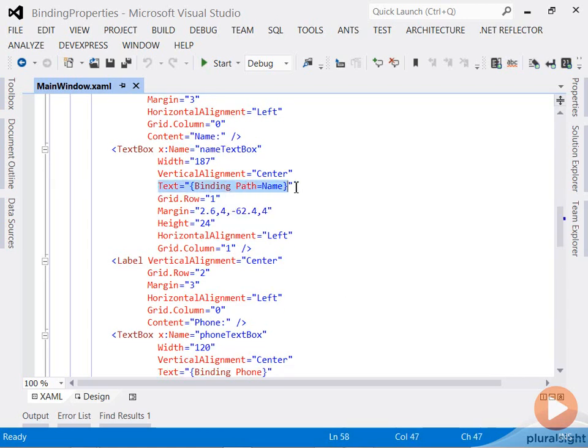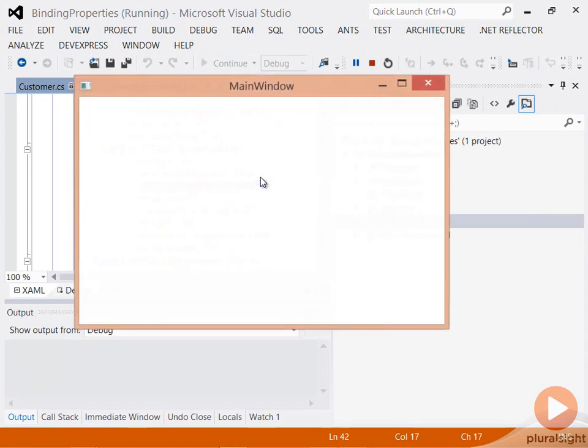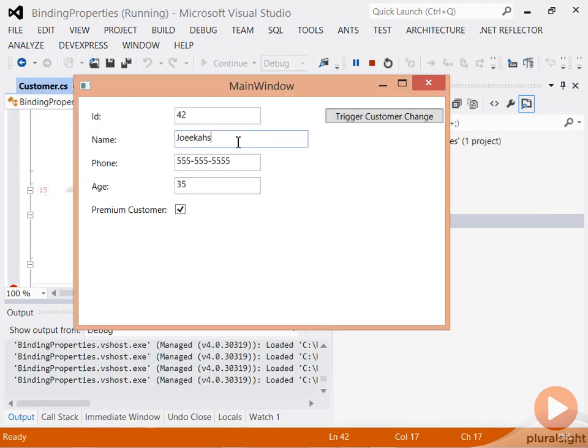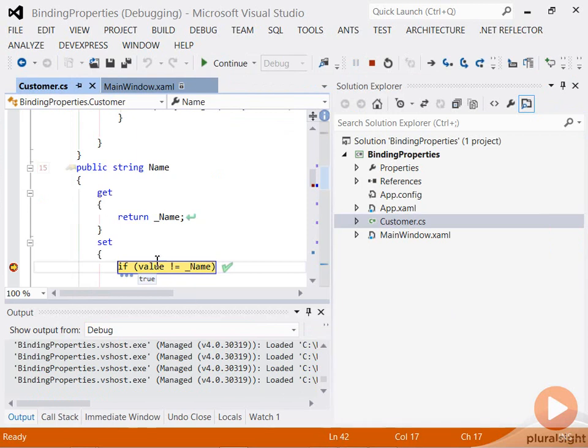Now, by default, a binding has a mode, and the default mode depends on the property that you're binding on the control itself. Data entry controls, such as text boxes, combo boxes, date pickers, and so on, set the default mode for their primary edit properties to be a two-way binding. That means that if I run here and we edit the field and tab out of it, we can see from this breakpoint that the set block on our name property on the customer object is being called.